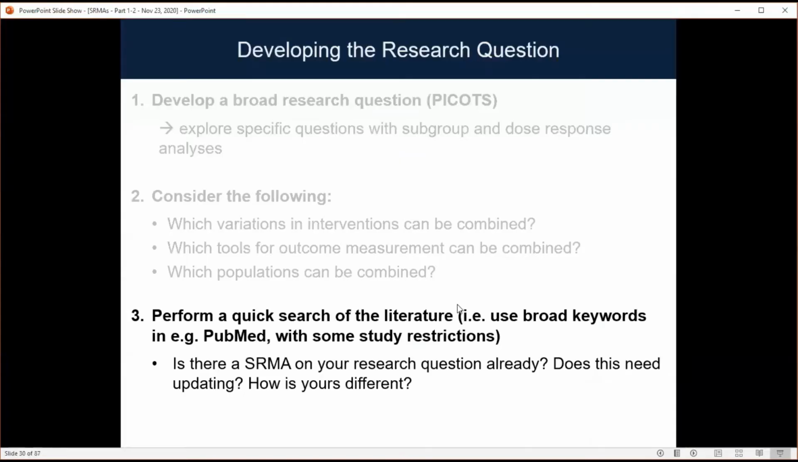Once you have a good sense of your research question, you will want to perform a quick search of the literature using broad keywords in, for example, PubMed, with some study restrictions. If you are reviewing a SRMA on a topic, you will want to perform this step to compare it to other SRMAs which have been done and assess how it differs to ensure you have not only the most up-to-date one, but also the one that is most relevant to the question you are looking for.